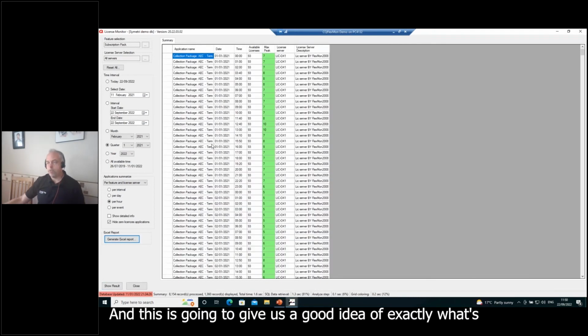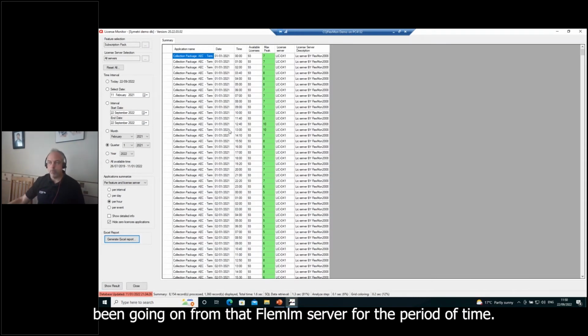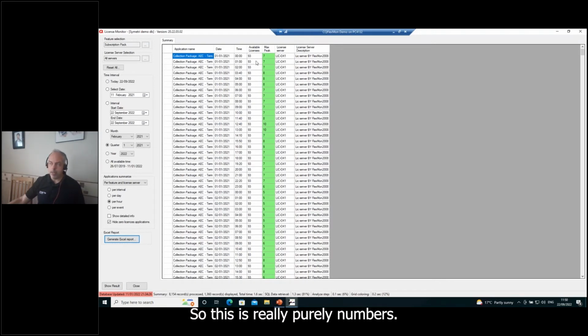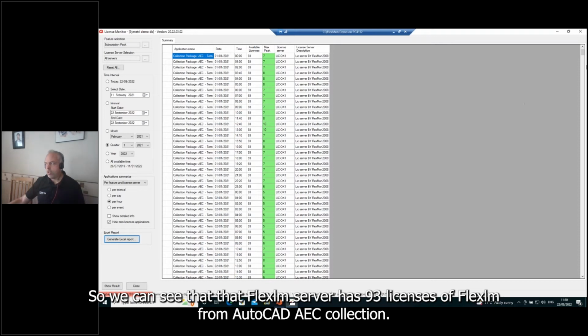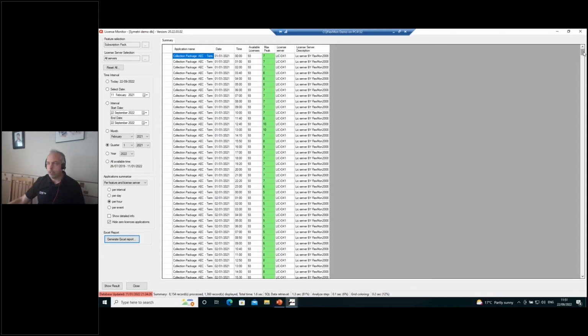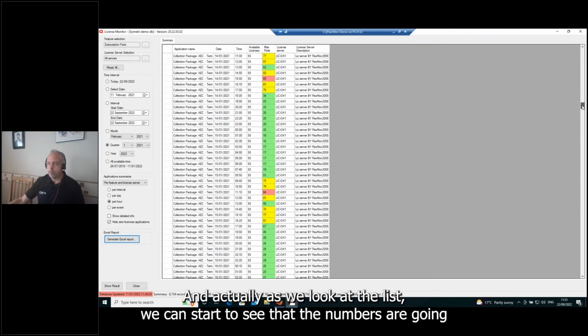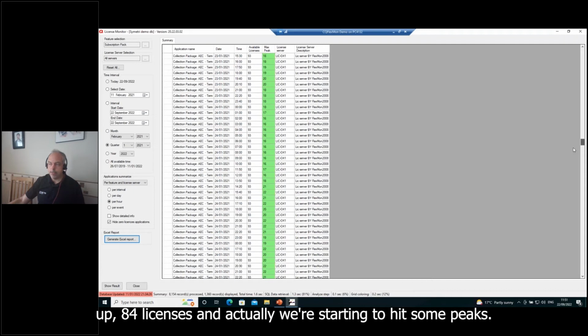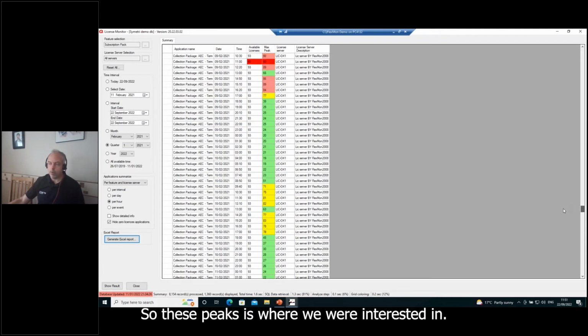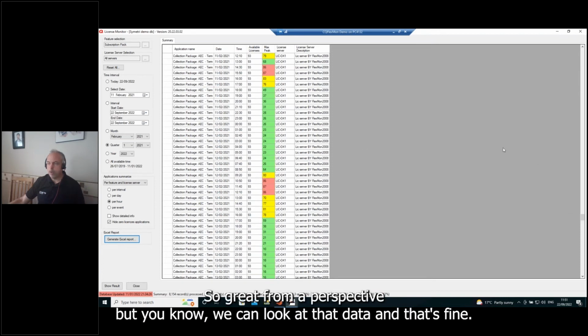This is going to give us a good idea of exactly what's been going on from that FlexLM server for the period of time. This is purely numbers. We can see that the FlexLM server has 93 licenses of AutoCAD AEC collection. As we look at the list, we can see the numbers getting up, 84 licenses, and we're starting to hit some peaks. These peaks are what we're interested in.